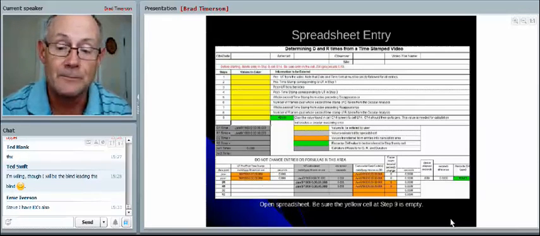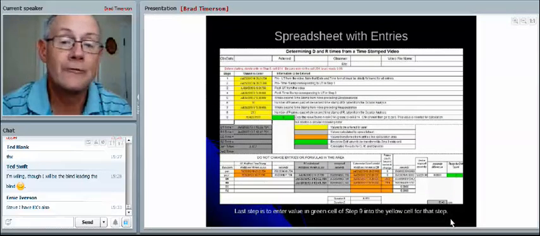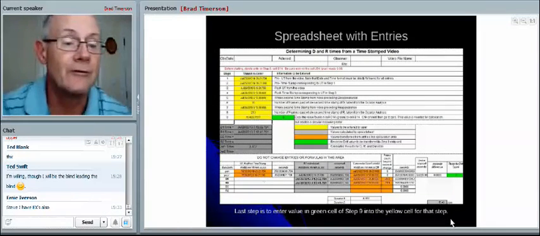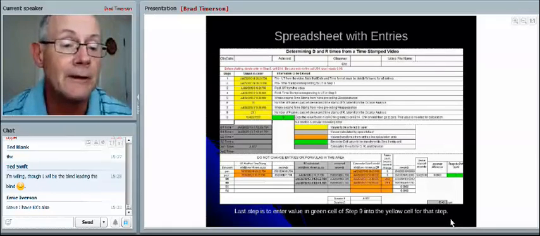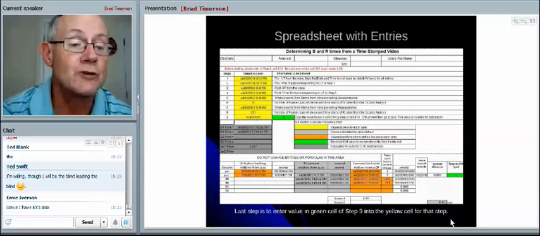I'll show you a completed spreadsheet here. So here's a completed spreadsheet. Hopefully you can see some of the information. It'll be easier to read if you get the actual presentation. But you can see up here the date structure, and this is important. The date structure and time structure has to be this way.